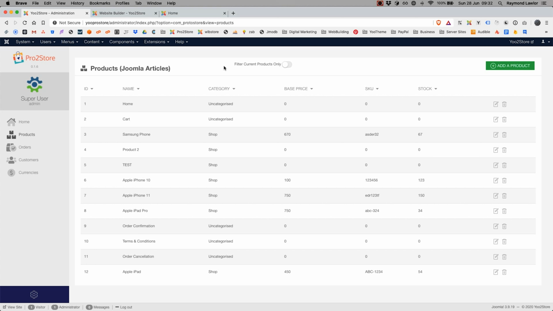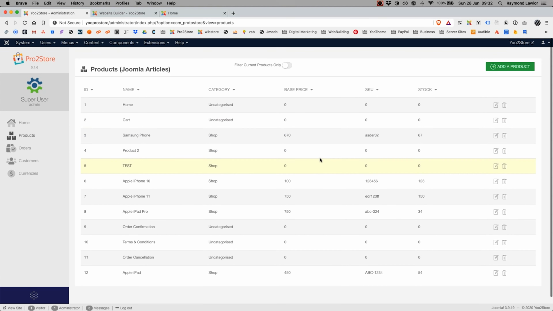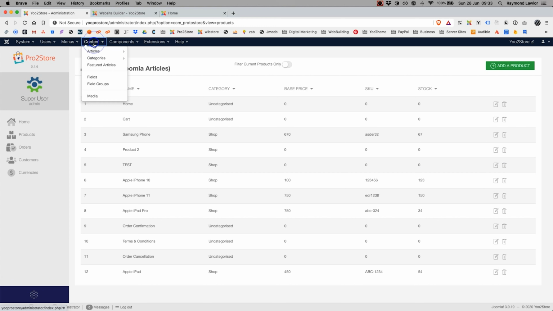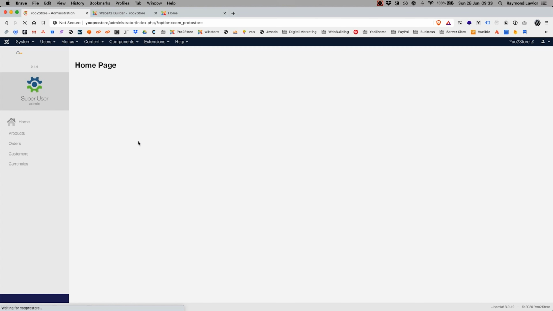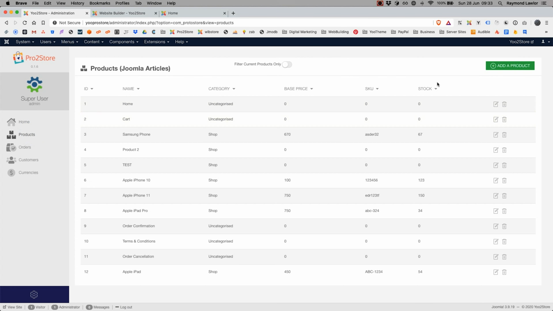It'll load very quickly. So what the products load is obviously a window on the content manager and the article manager. If I just show you that, here are the Joomla articles that I've created in this system. So when I go to Pro2Store products, it will be a window on the article system.